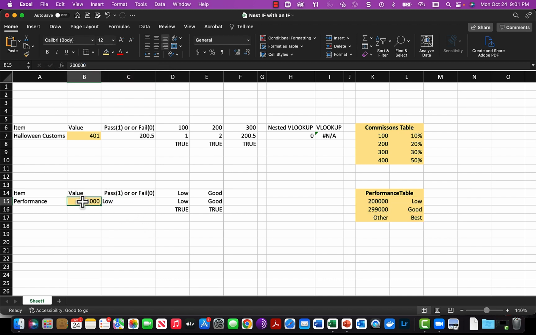So what happens is if I go 299, it automatically initiates the good criteria. I'll make that right justified. The good criteria is justified, and if I put 300,000, it hits the best because it hits the else criteria here. Note that this at 50,000, it actually meets both criteria.